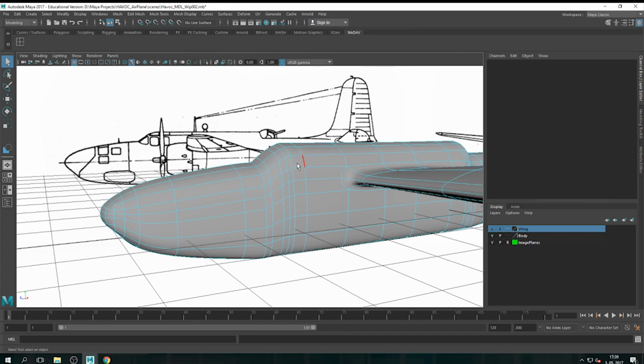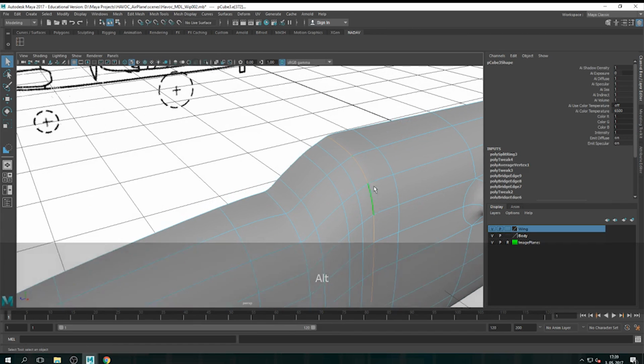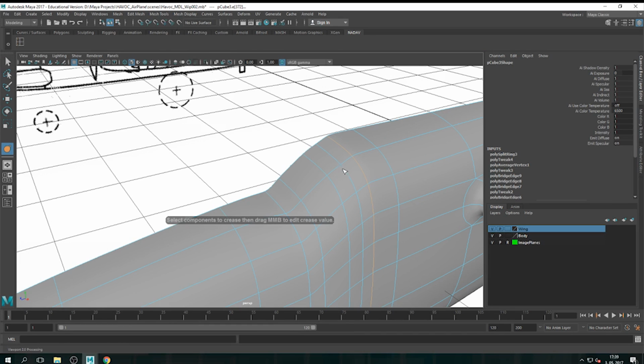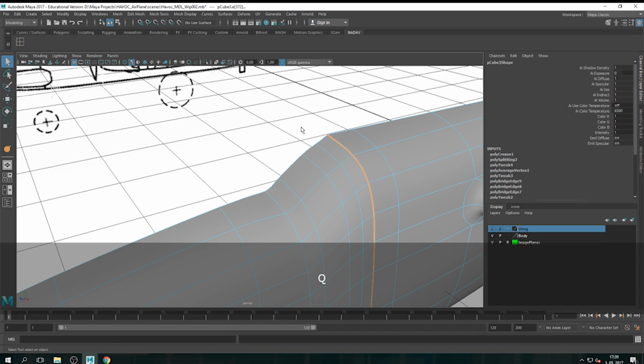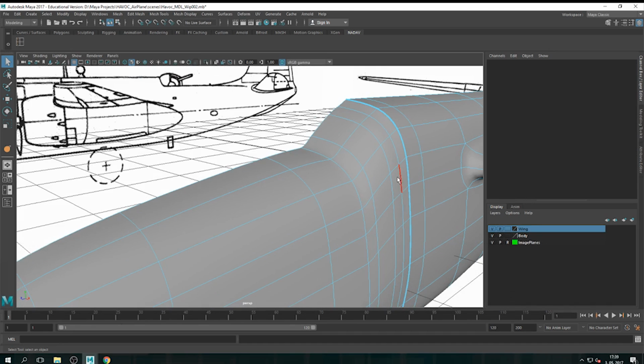Let's select an edge loop. I'm selecting this edge loop because I know here it's supposed to be quite sharp, this area. And if I go to mesh tools, crease, and then I just mark the edge, and you see with the middle mouse I drag it out, and what I get in the display, it looks sharper.